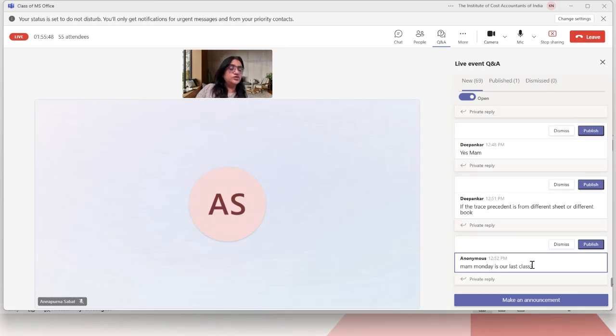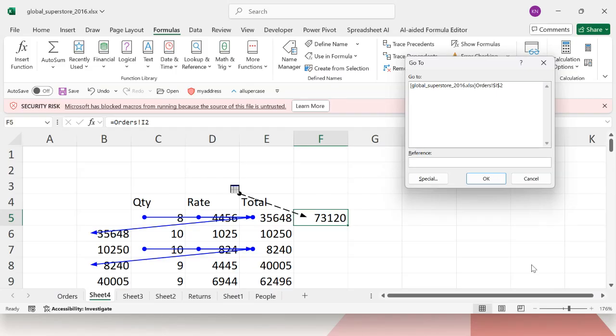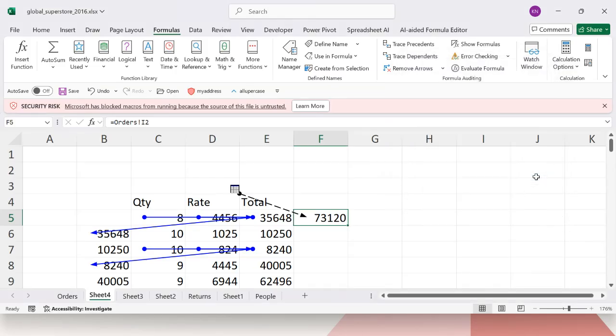One of the students' questions is from Dipankar. Understood, Dipankar? This is only for audit purposes.